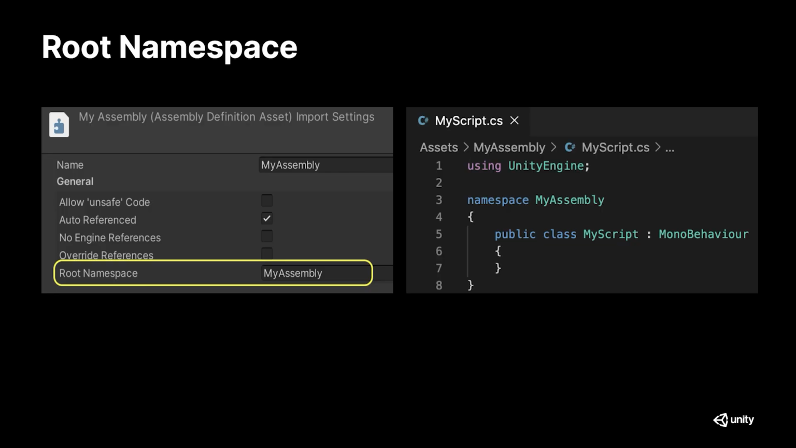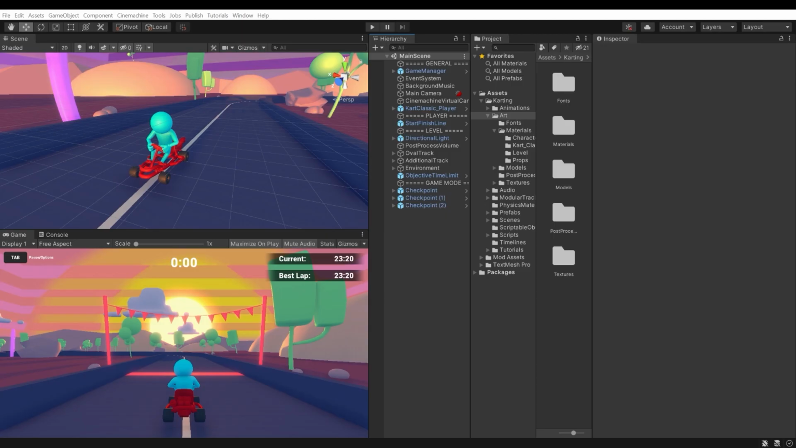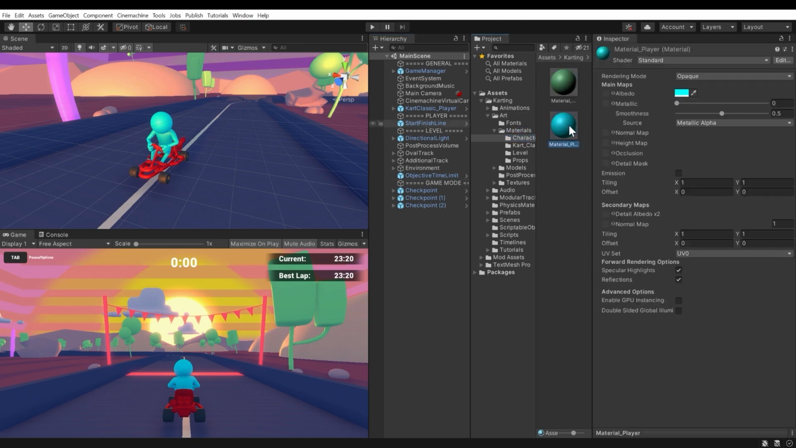Root namespace is a new field in the assembly definition inspector that is used to automatically add a namespace when creating a new script in Unity and in Visual Studio and Rider. Don't forget to update the Visual Studio and Rider package to the latest version if you plan to use this functionality.